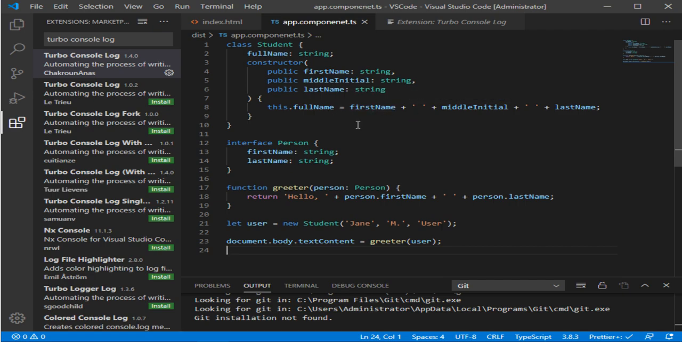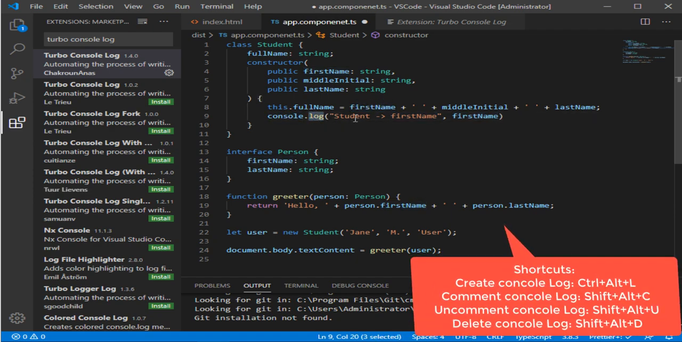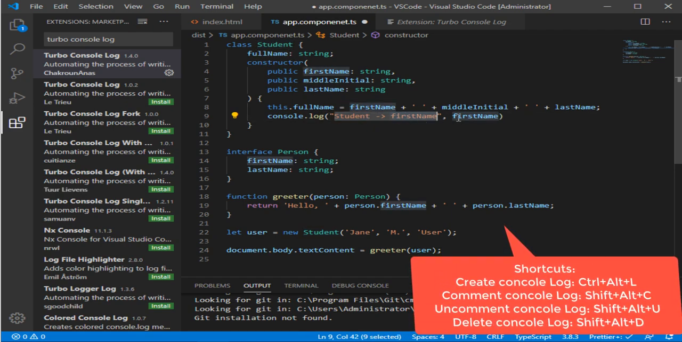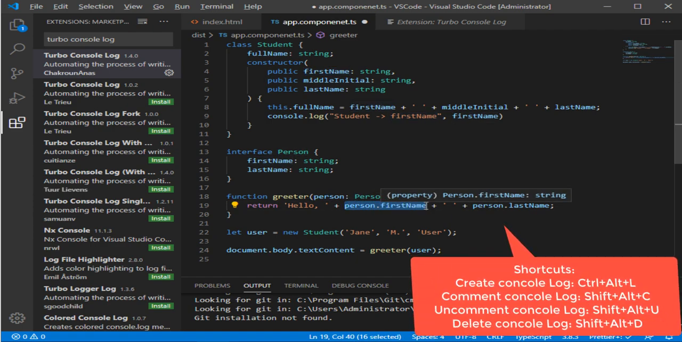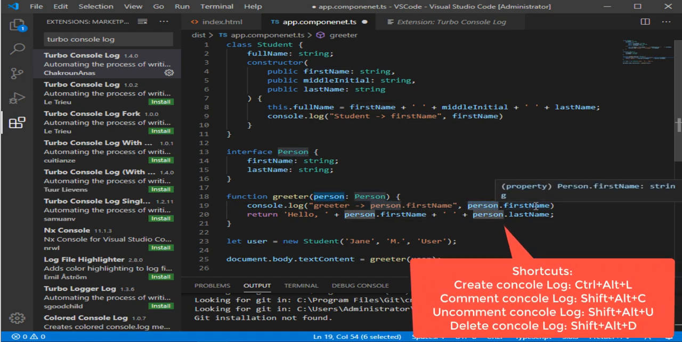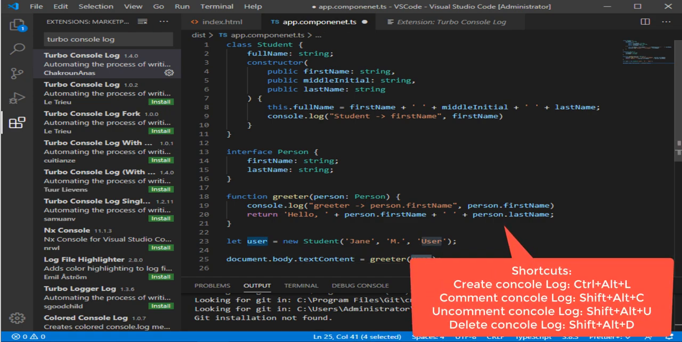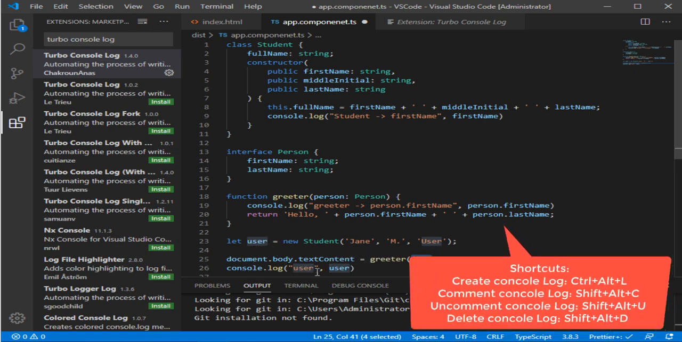Now I want to log something. I want to know what the first name is that is coming in the console. There is a shortcut available, Control Alt L. Type it and it automatically comes. See, console log, it is in the student class, and then first name. Wherever you want, you just select the variable and press Control Alt L. Now I want to know the person's first name. I press Control Alt L and see, it automatically comes. The method name is greeter and then person first name. Same way you can do it for user also, Control Alt L. So you don't need to type the whole console dot log thing.